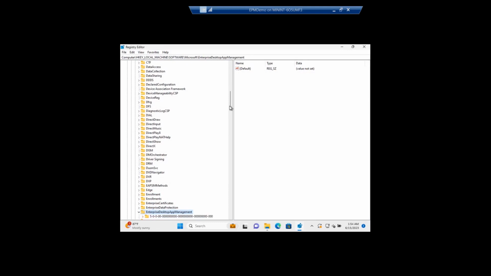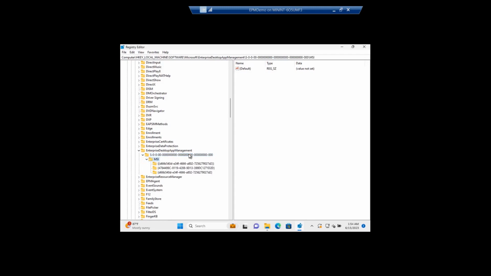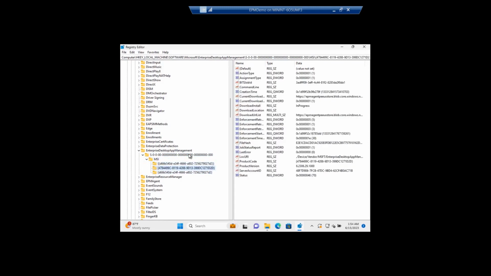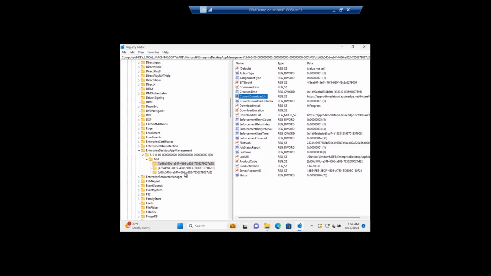And over here, if you see if any MSIs have been downloaded by this device, you will be able to see over here. So if I expand this SID inside of that MSI, now you see that there are three of the MSIs, right? So the first one, I'm going to look at the current download location and the download URL. So for the second one, you see it has downloaded something related to EPM agent. The third one is not related. So I'm just going to go to the second one and I'm going to see what this download URL is.